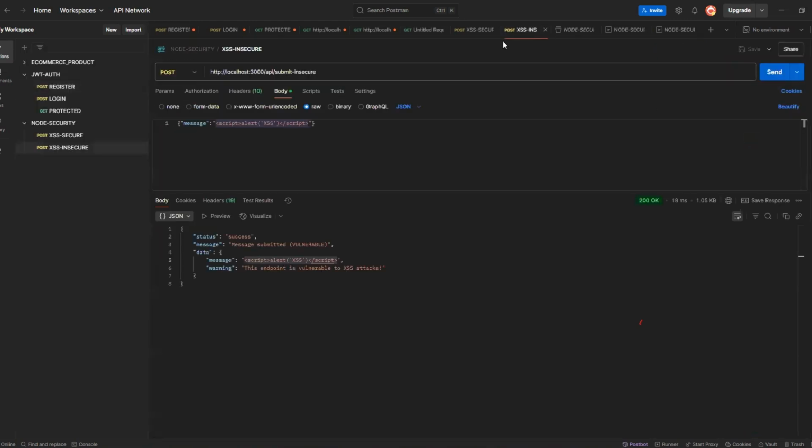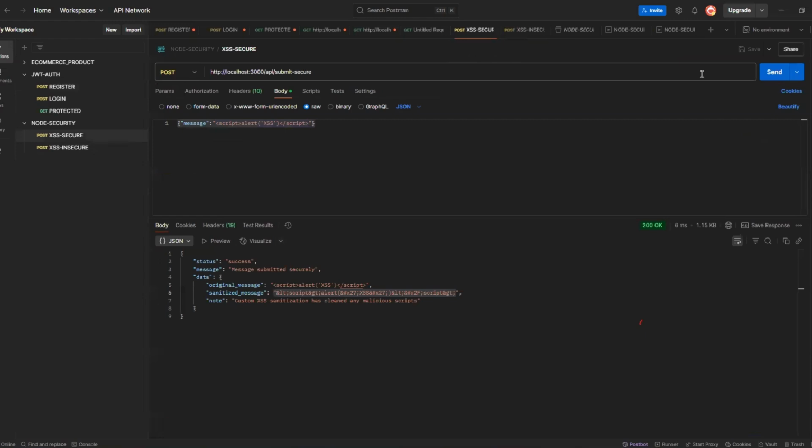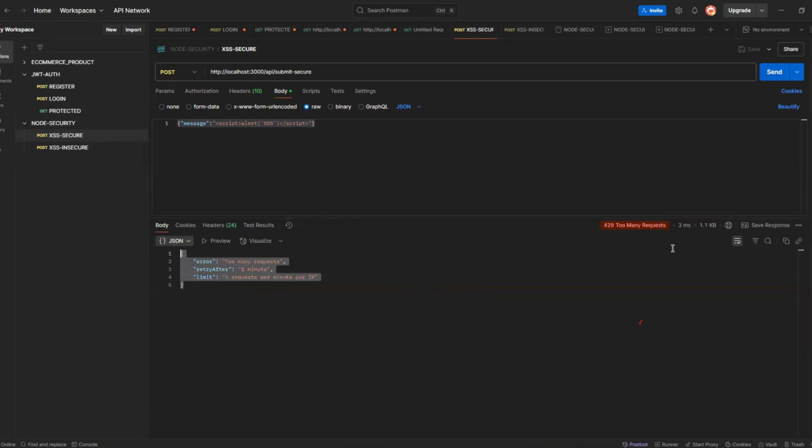And let me try to hit this. The first time within a minute I did it once, same minute I did it twice, same minute I did it a third time. See, the fourth time when I hit it, instead of a response back, I'm getting too many requests, HTTP status code 429. It's saying too many requests have been made to our server. Please wait for a minute to expire.